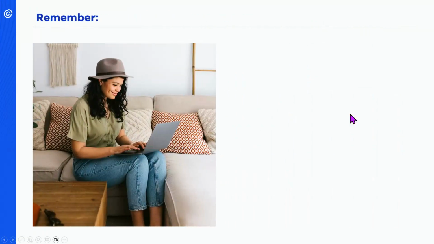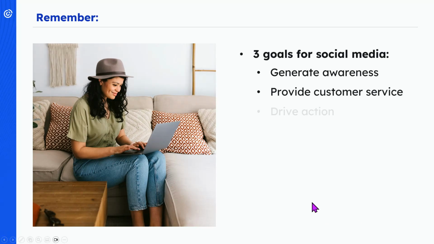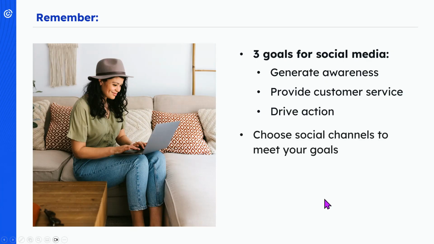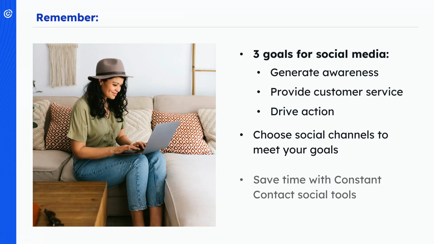So remember, as you're getting started with social media marketing with Constant Contact, don't forget those 3 essential goals for social media, which are awareness, customer service, and driving action. Now, also remember that each social channel is different. So ideally, you want to choose social platforms to use based on the customers that you're trying to reach, what your business goals are, and the personality of your brand. So start with one platform to use on a regular basis to learn what works best for you and your audience, and then extend that knowledge to use on other platforms.